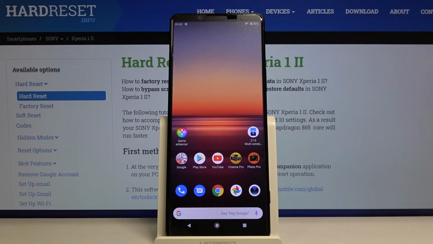Welcome, here I've got SONY Xperia 1 and 2 and I'm gonna show you how to turn on and off the camera location tags at this device.